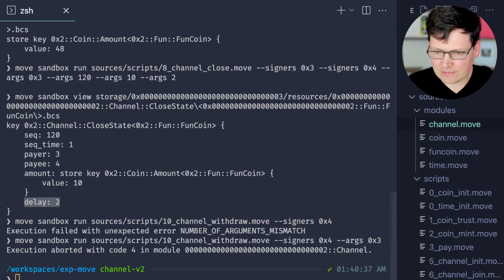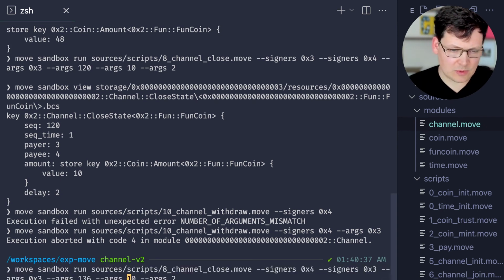So let's think for a second. Maybe this isn't actually the latest agreement. We said we have those 2 units of time to dispute, so let's pretend that there is a dispute. There were actually more payments, 136 payments.